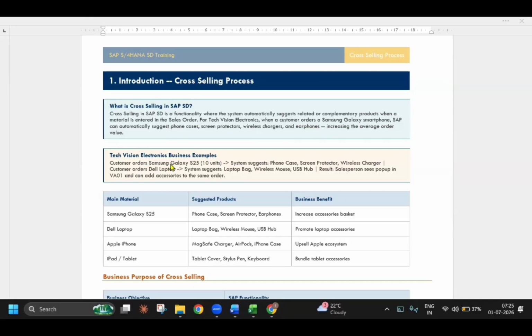Here we have seen the example. Let's say a customer ordered Samsung Galaxy S25, 10 units, so the system suggests phone case, screen protector, wireless charger. Let's say a customer orders a Dell laptop, so the system suggests laptop bag, wireless mouse, USB. The salesperson sees a pop-up in the VA01 transaction and can add the accessories to the same order. So this is the example. Here I have entered more examples as well.